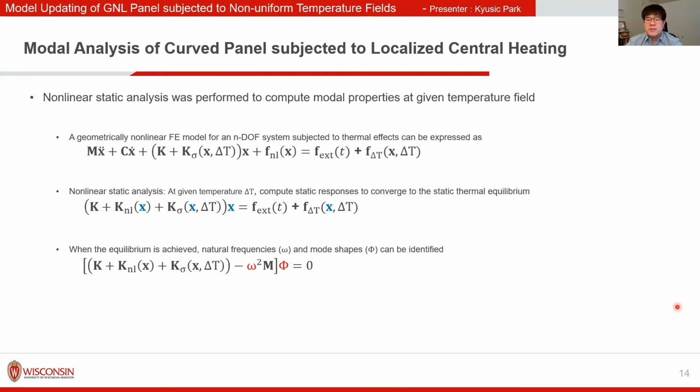We then wanted to see how the updated model behaves at the localized temperature fields. In order to do modal analysis subjected to localized temperature fields, we performed a nonlinear static analysis that can be achieved by these key equations. The detailed explanations about each equation can be found in the preceding paper.